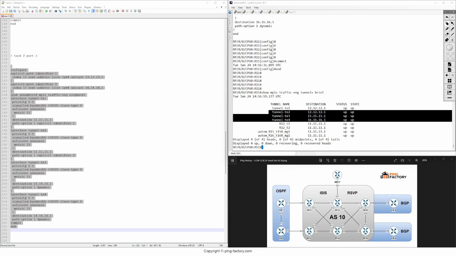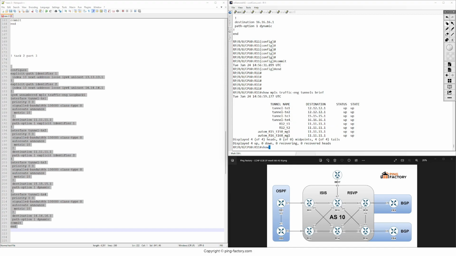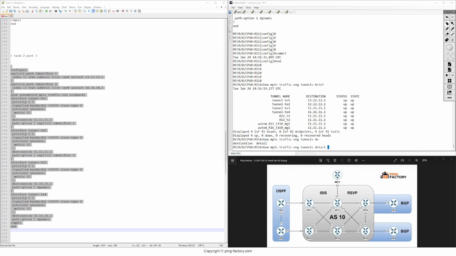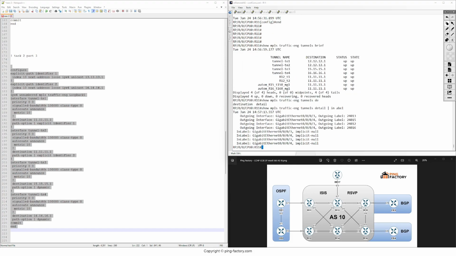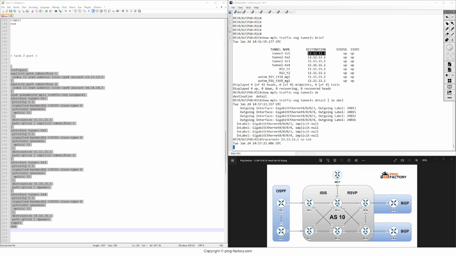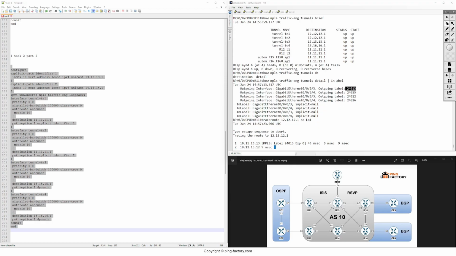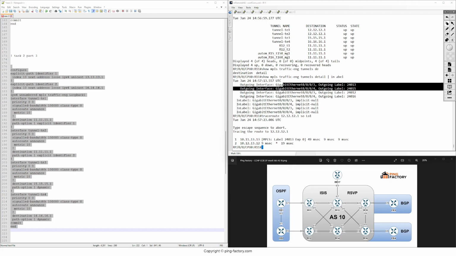Okay, we have our tunnels and they're up. Show impedance graphic tunnels detail. And if I do a trace route to... okay, we're using this tunnel. From this output, I understand that I'm using, for these 4 tunnels, these 4 labels.